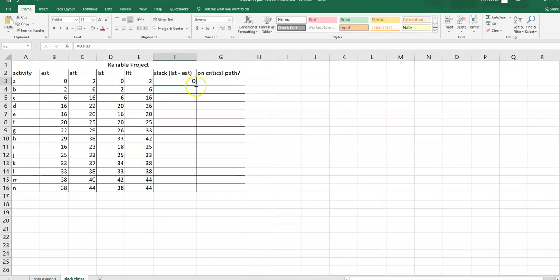What I can do then is just copy this down, and it'll calculate the slack time for every activity. Saves me a whole bunch of time. I don't have to rebuild that formula. And it's always a good idea to randomly check to make sure something didn't go wrong in your formula, but everything looks good. It's doing exactly what we wanted it to do.